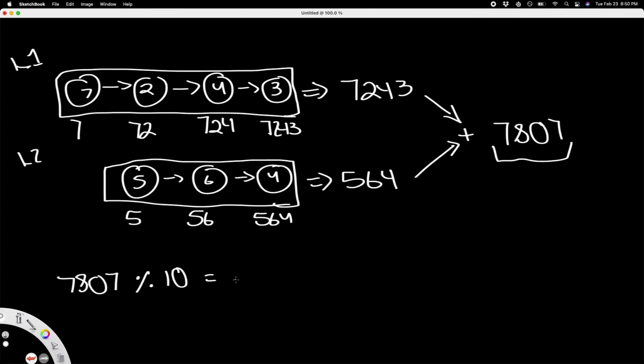This calculation will give us a number of 7. So this will be the remainder, because 10 can go into 7,800, but 10 is not enough to fit a 7. That'll be our leftover. But we know that this 7 actually represents the last 7 in the number, not the first one.